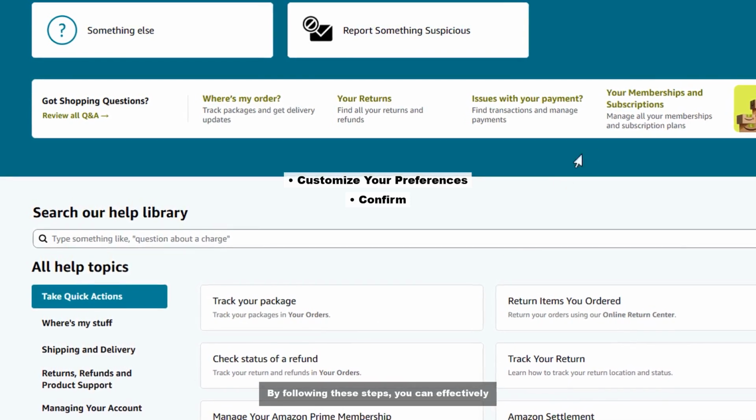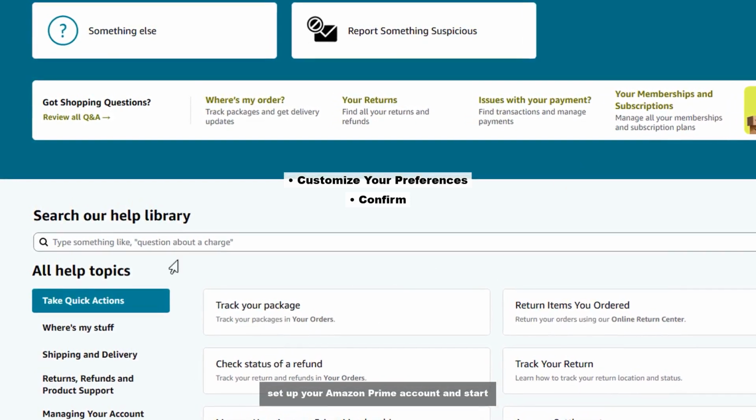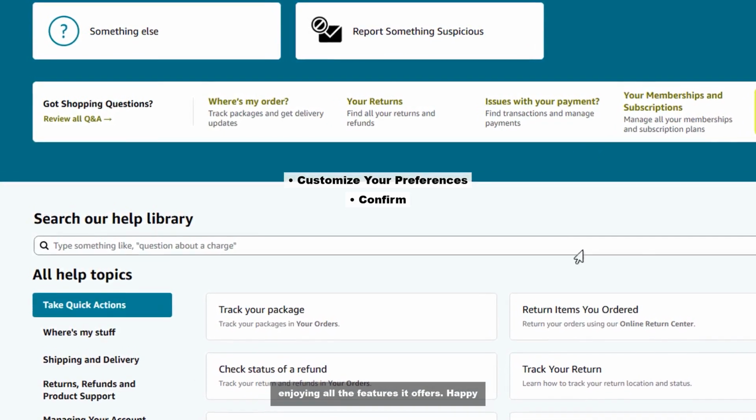By following these steps, you can effectively set up your Amazon Prime account and start enjoying all the features it offers. Happy streaming and shopping!